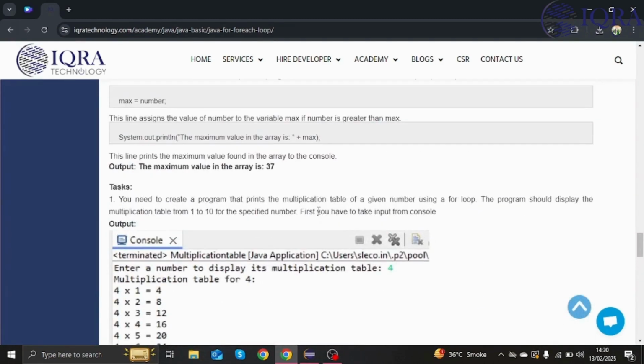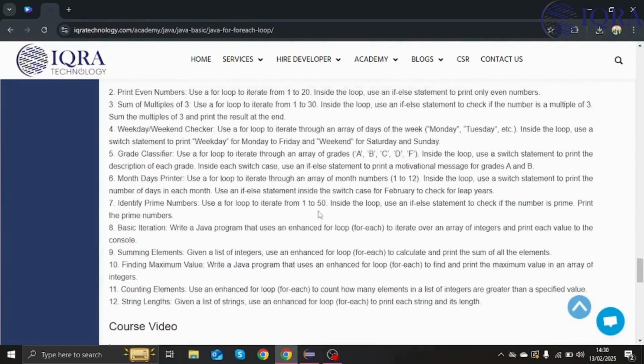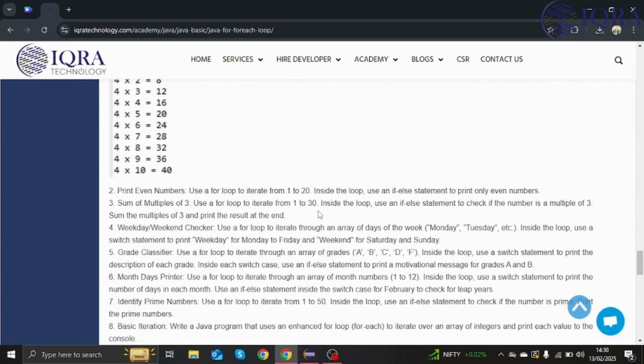So here below we have some tasks which you have to practice so that you can understand better. So today we saw for and for each loop in Java.